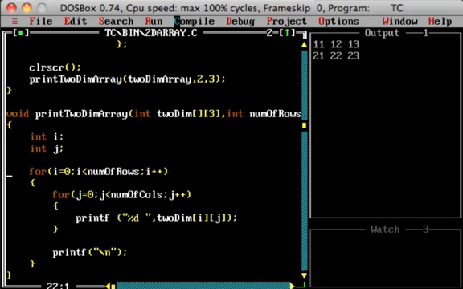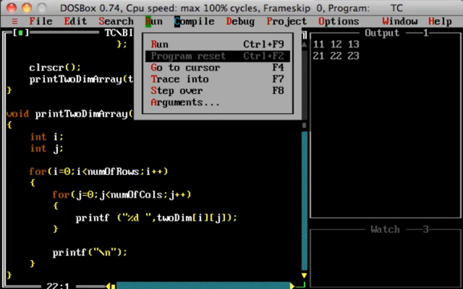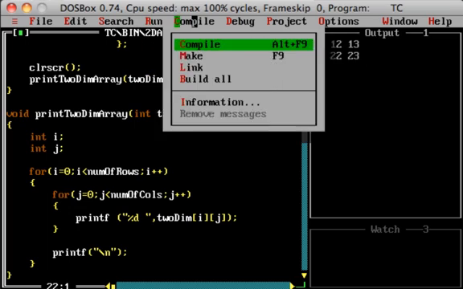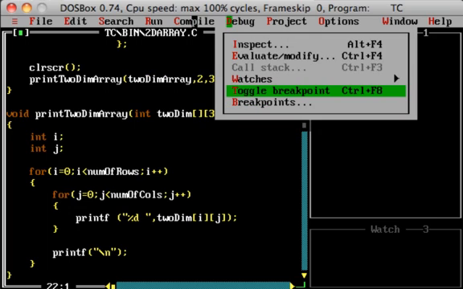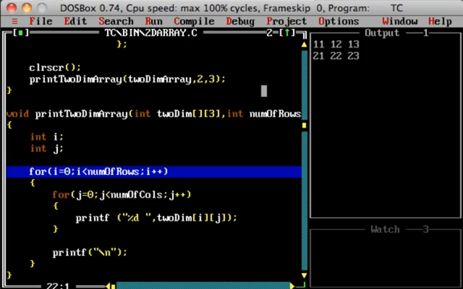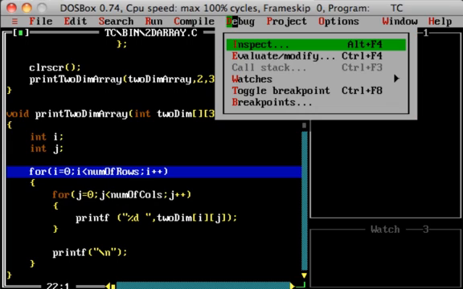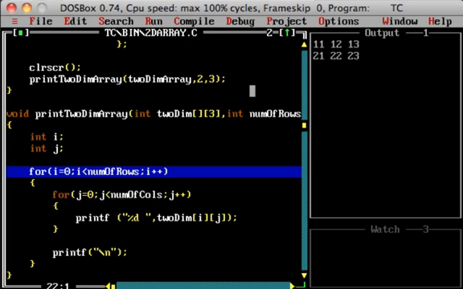All that I need to do is press Alt R, that's click the Run menu, click the Debug menu and say Toggle Breakpoint. The shortcut is Control F8. You can use Control F8 or you can say Debug and Toggle Breakpoint. So that takes you to the breakpoint.